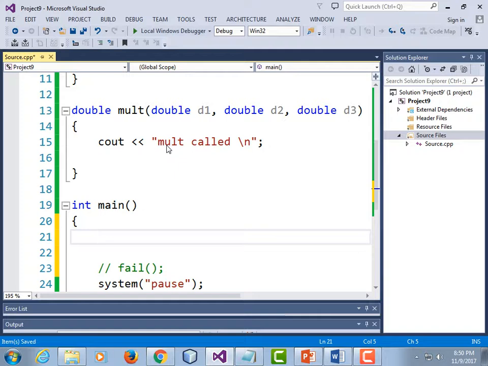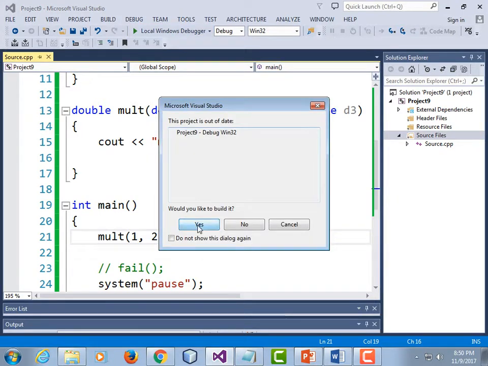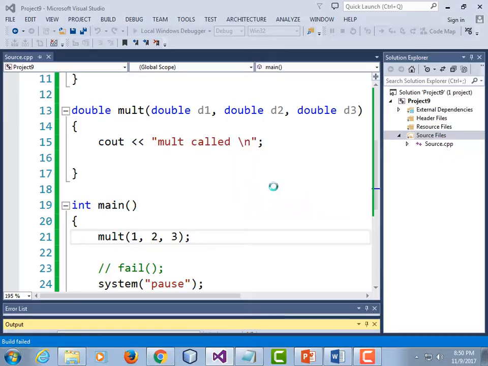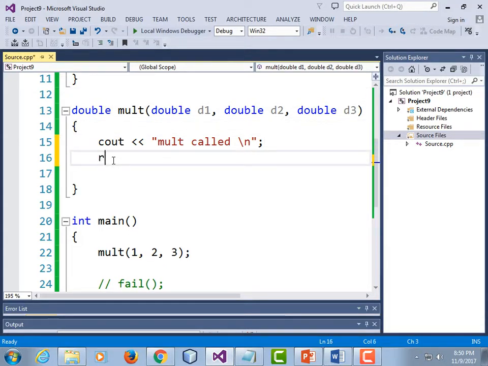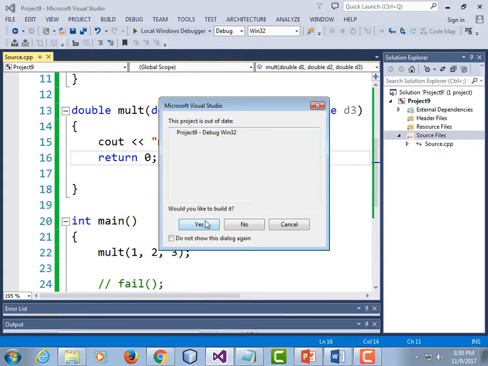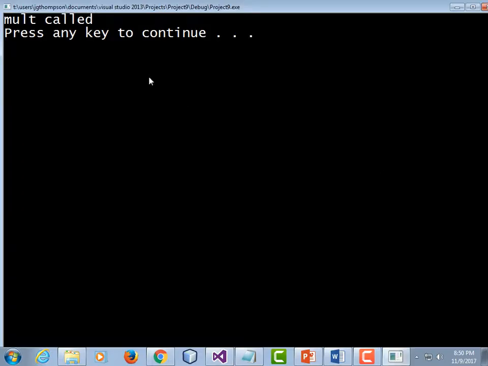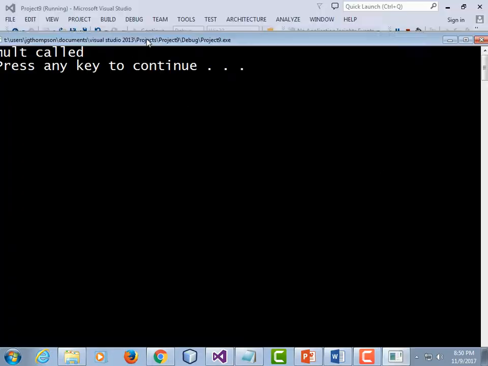Down in my code, when I'm ready to multiply something, mult 1 times 2 times 3, is it going to really do anything? No, it's just going to print that mult was called. But then we'll go back in and we'll fill it in with good code. I forgot to return something. This is defined as having a return type, so the function does have to have a return statement that returns something of that type. 0 works. So it runs and it says mult called. And that's all it did.